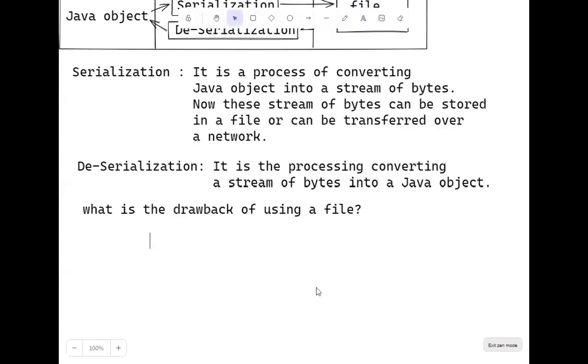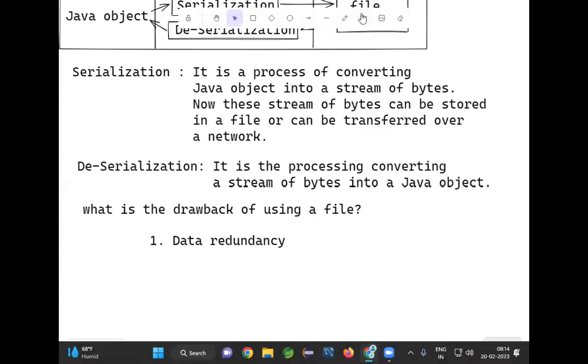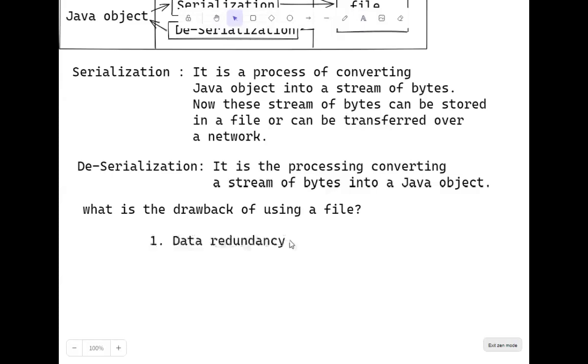There are certain reasons. Number one, data redundancy. Redundancy means duplication of data. Second, data inconsistency.